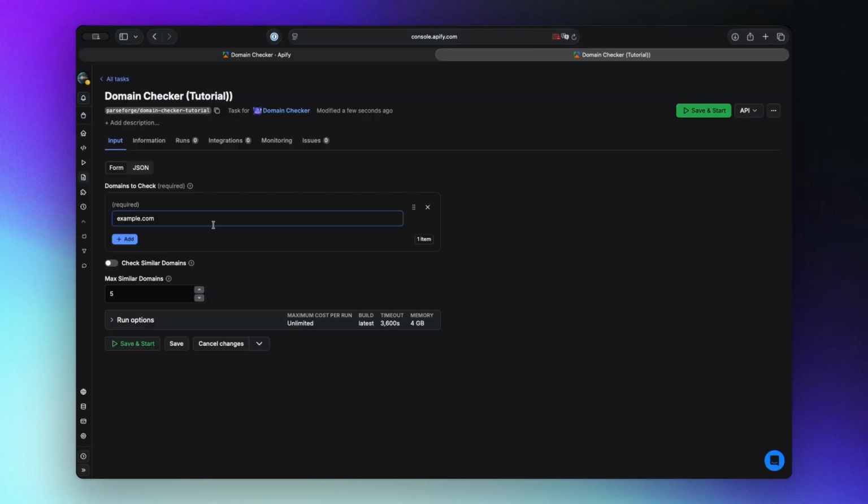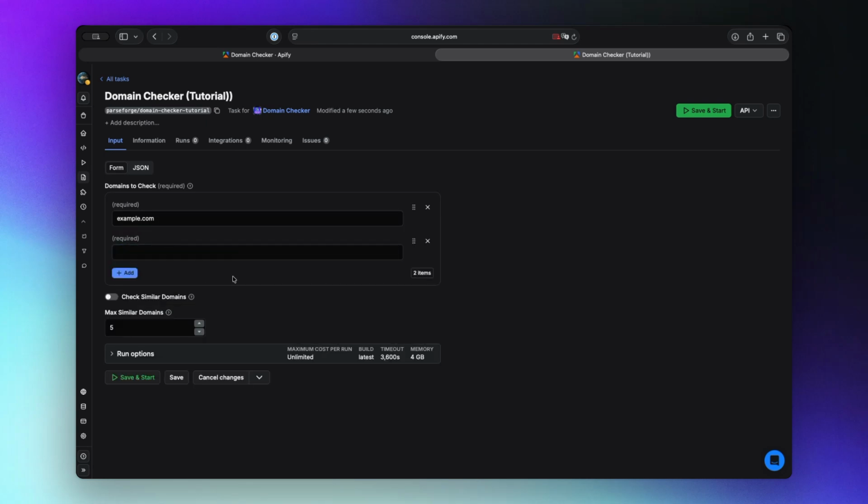To get started, you provide one or more domains. Entering multiple domains at once is perfect for brainstorming sessions or bulk domain research. If you enable similar domain checking, the actor will automatically generate alternative domain ideas. These include variations with prefixes, suffixes, and different naming patterns that are still available. You can control how many suggestions are generated per domain using the max similar setting.